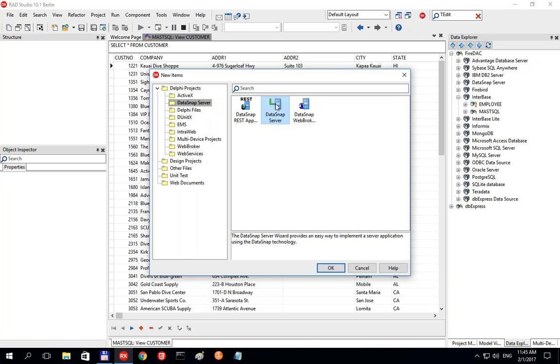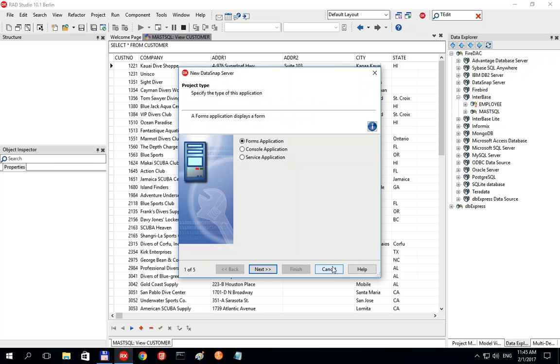So here is a DataSnap Server, and this first wizard asks you if you want to have it as a forms application, console application, or a service application. This last one is interesting because you can just install it as a Windows service so that it can be started and stopped. That does not have any user interface. For development, probably forms is the easiest one. And if you select forms, on the next screen you can choose for either VCL or FireMonkey.